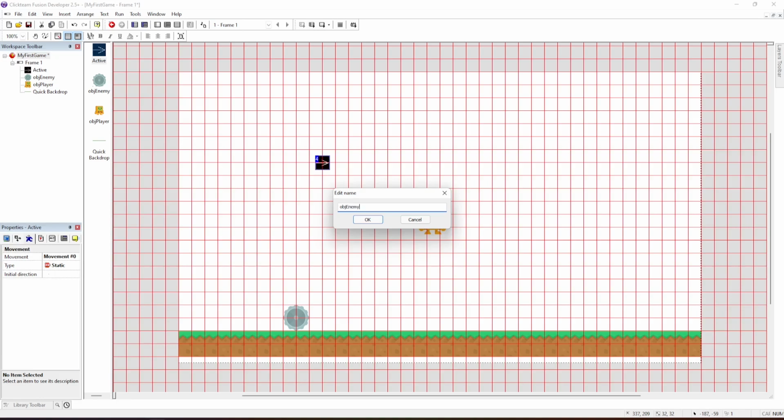And with this one, let's go ahead and rename it to obj enemy bounce, and we'll go right. So that's going to be object enemy bounce. I'm just going to add it here on the left hand side of the screen.